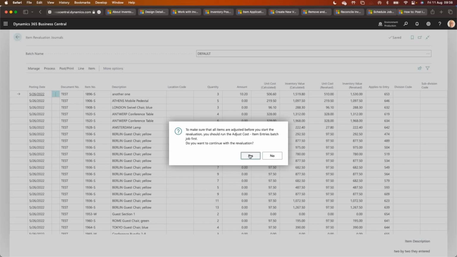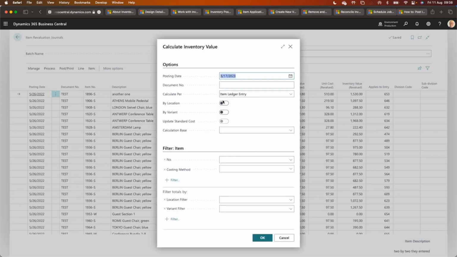So this is a batch job that you can run. You give it a certain date and a document number. You ask it to calculate the revaluation on a very granular basis by item ledger entry, or typically for average cost, you would choose to revalue the item in totality, and you can choose to do it by location or variant or any permutation of that. If you have standard cost, then you can choose to have a calculation for the new cost, but this is typically left blank.